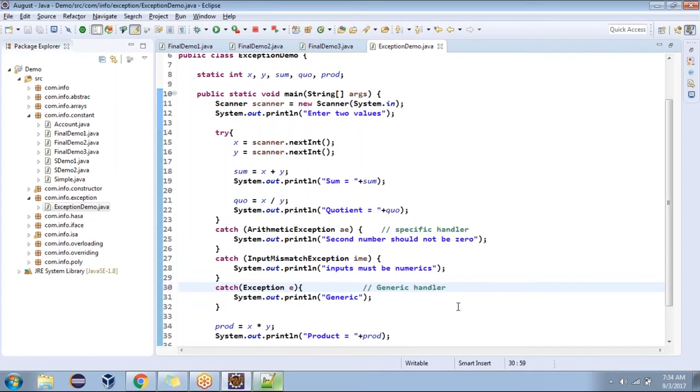If you're having any questions, you can ask me now. Okay, how to handle the exception? By using exception handlers, try and catch blocks. Is that clear now?